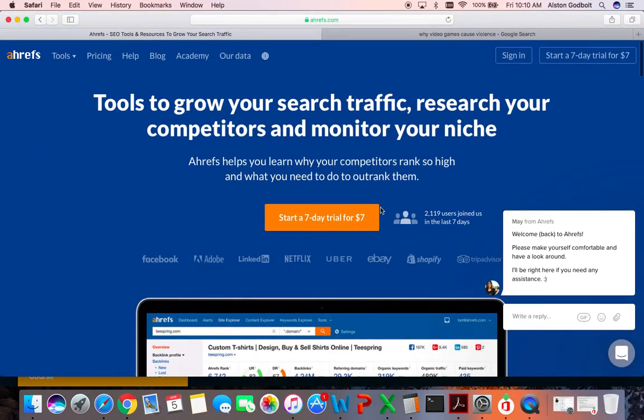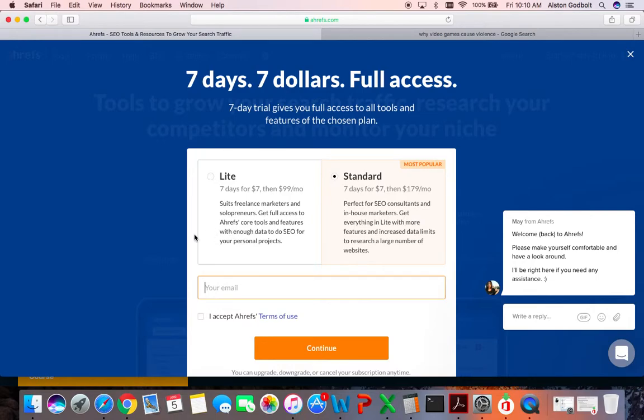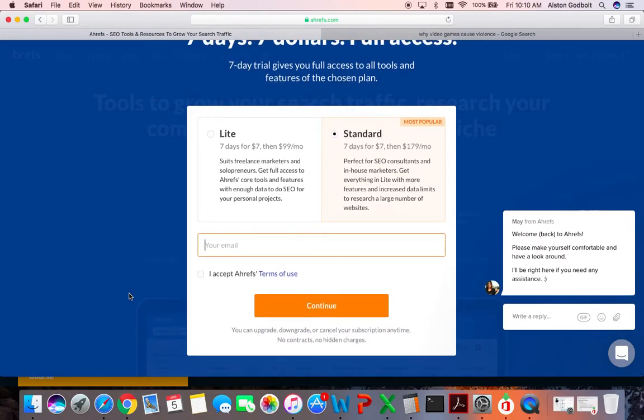And basically, in order to get started with Ahrefs, you need to just click this giant orange button. You want to go with the standard and then enter in your email address. That's all you really need to get started. And then after that, you enter in your credit card. And then you need to make sure that as soon as you sign up, maybe on day 3, 4, 5, you schedule it to cancel.